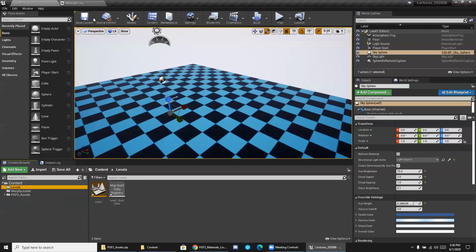So let's actually save everything, and you'll notice that this is save current. This just saves the level. There's another button down here to save all, which will detect any other blueprints or assets that you've modified. I highly recommend using this one. It's very easy to just hit that one and have a bunch of different tabs open that you forgot to change.